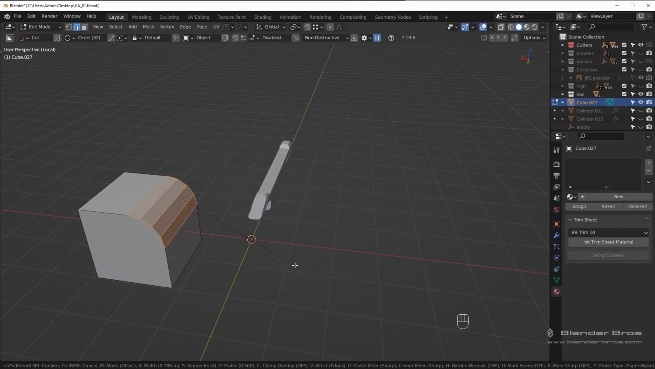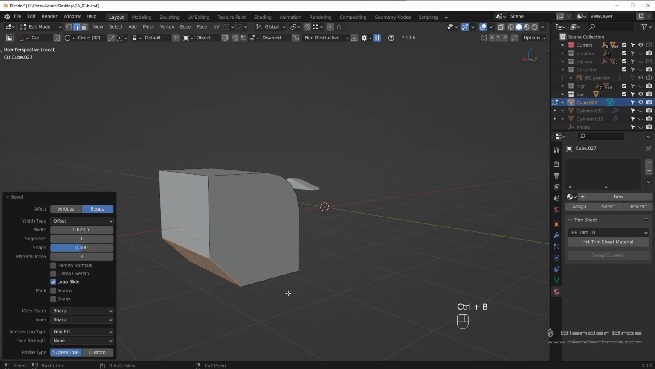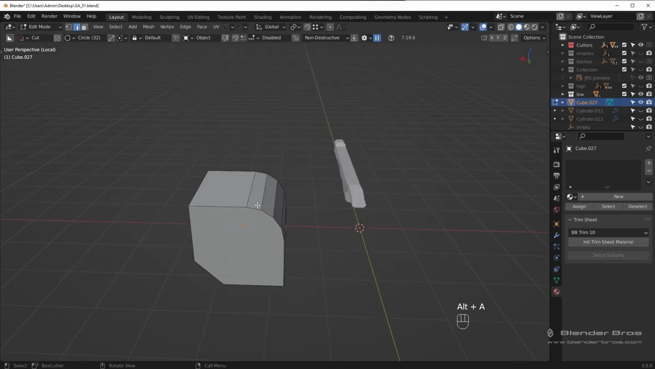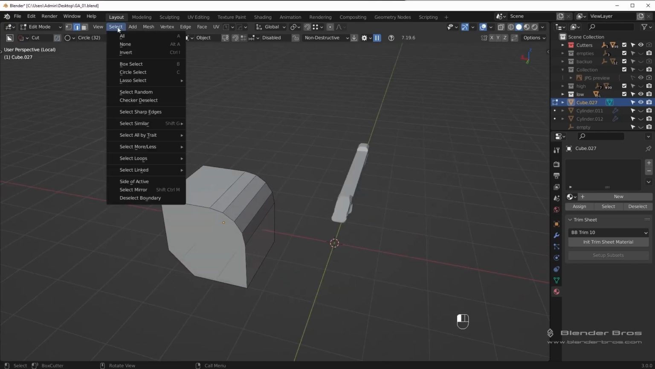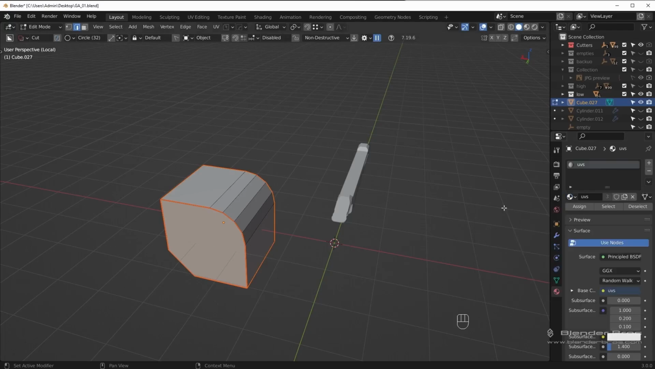Why not? Maybe a round bevel here. Maybe a chamfer here. Cool. So now what we're going to do is we're going to unwrap this. So to unwrap it, we're going to go to select sharp edges. Make sure you're in edge mode. We're going to press Control E, mark the seam, and we'll just give it that UV's material. And then to preview it, we'll just go into material mode.